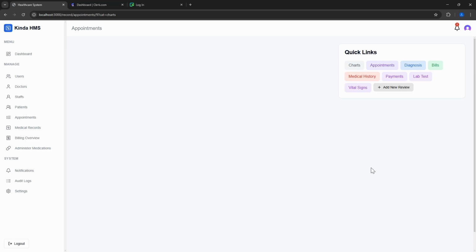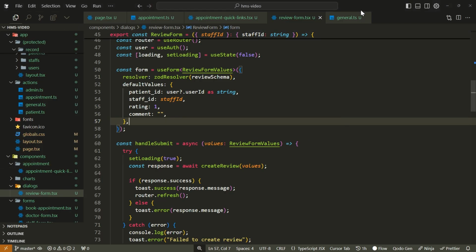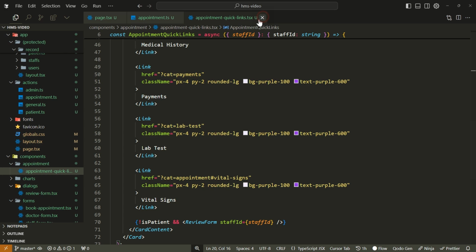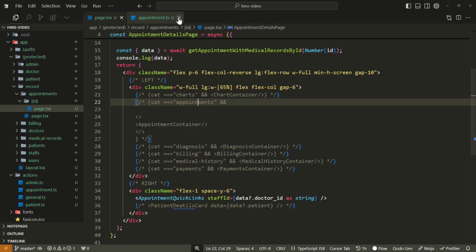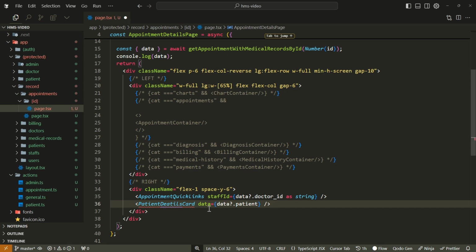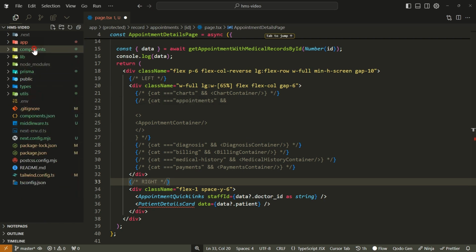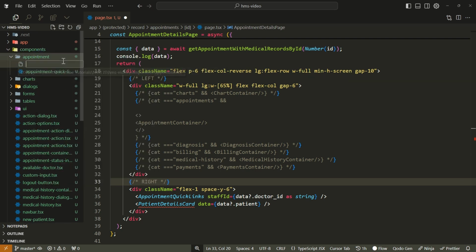So let's talk about the patient container here. Okay, so I can close most of these things. So this one will also go. So patient card, patient detail card. Okay, it should be detail card. So inside the appointment where I had the links, so components, appointments, then I'll just put patient details card.tsx.